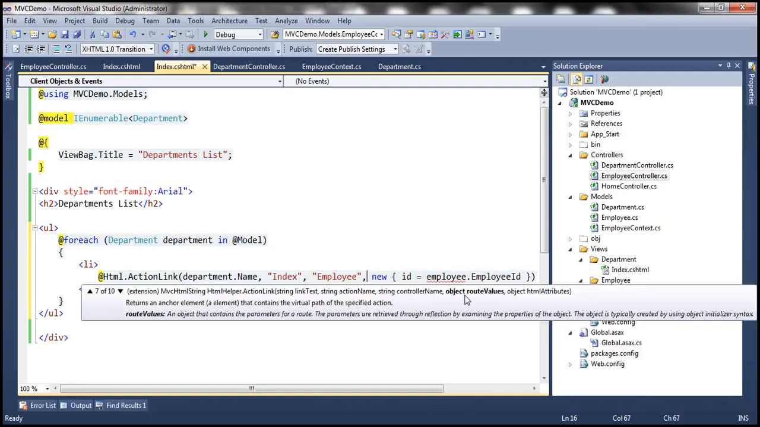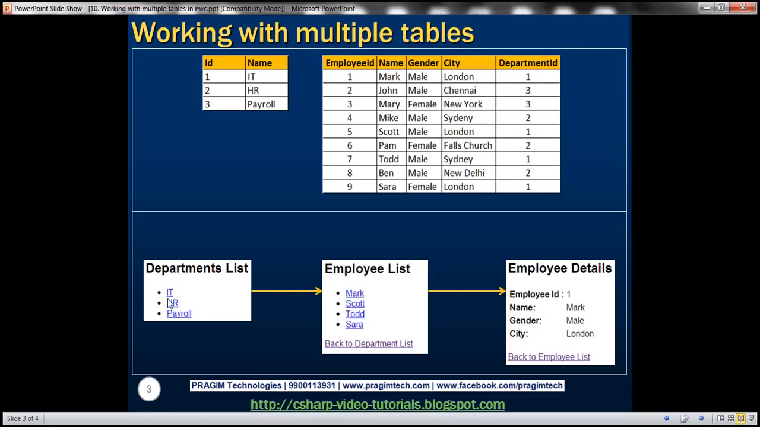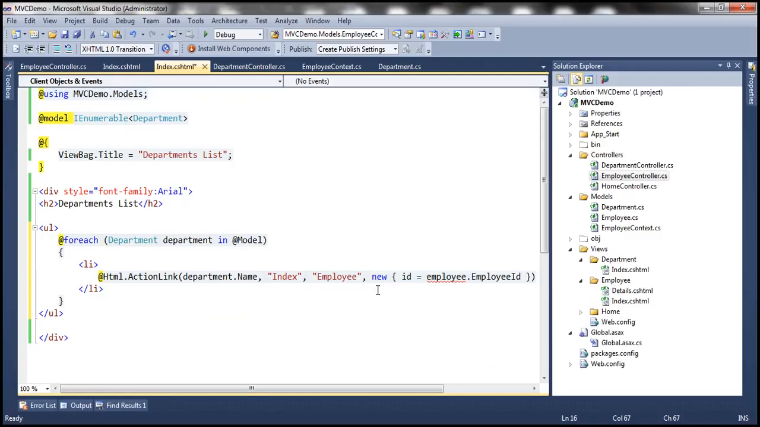and then look at this, I need to specify the route values as well, because when I click on a department name, we redirect the user to the employee list page, and on that page, we want to display the list of employees belonging to the department on which I have clicked. So to the destination page, we also need to pass the department ID. So that's going to be the parameter. I'm going to call this, for now, departmentId.